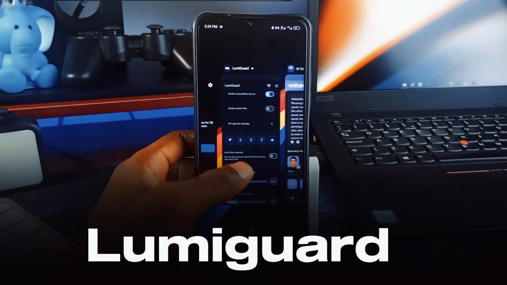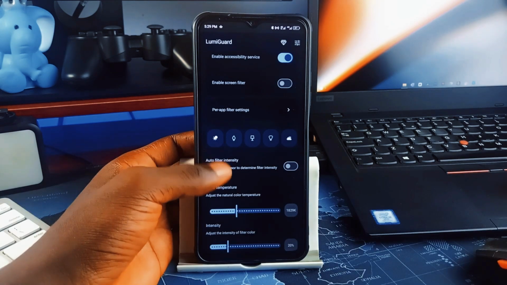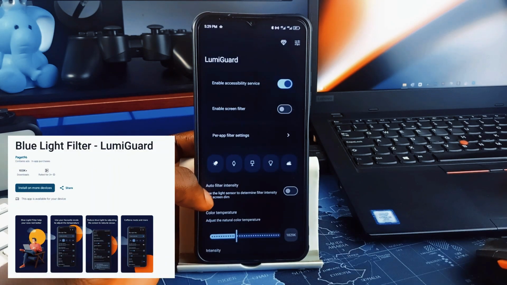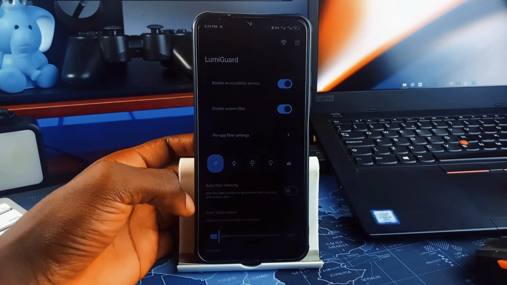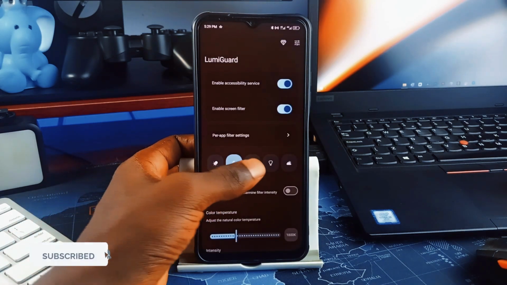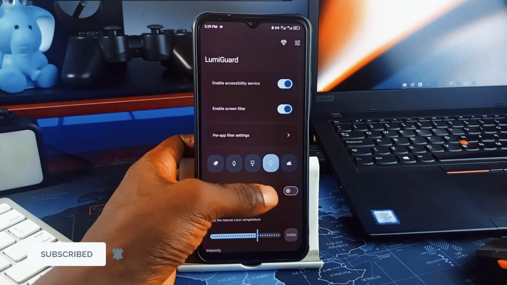Next is Lumiguard, which enables comfortable screen usage at night, and we've all been there scrolling late at night only to get blasted by eye-searing blue light. Lumiguard fixes that with advanced filtering that goes beyond basic night mode, which is on almost every smartphone.